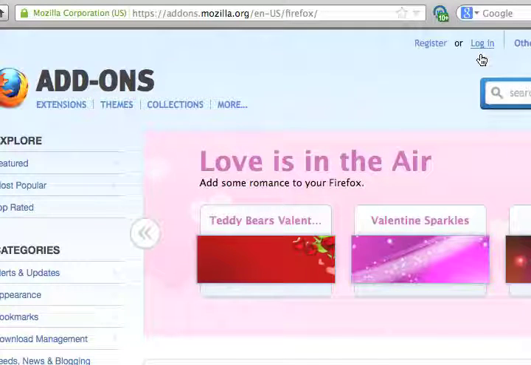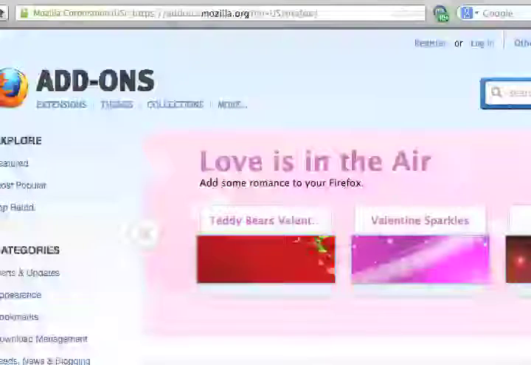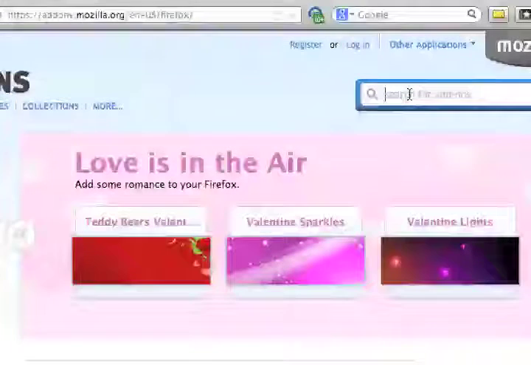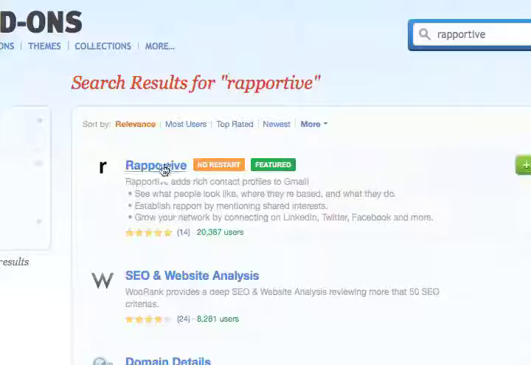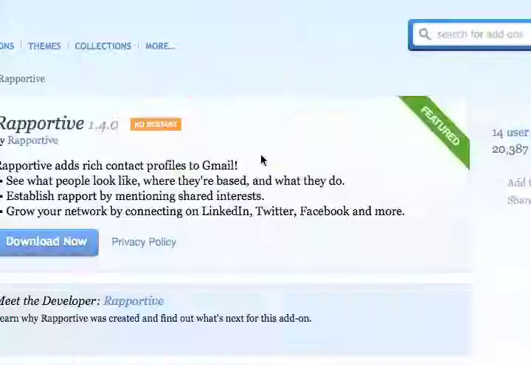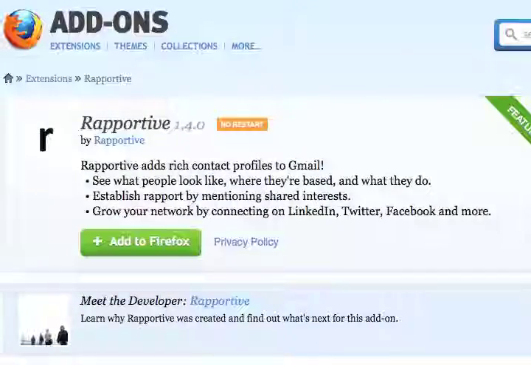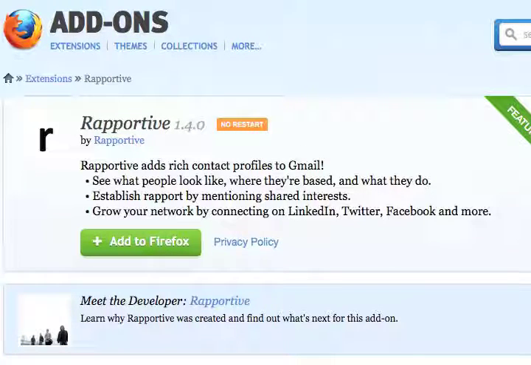I'm at addons.mozilla.org to show you the second tool for Gmail that can help you a lot with your prospecting, and it's called Rapportive. I'm going to just search for Rapportive. It's the first one that comes up, and I can just search for Rapportive on addons.mozilla.org and add this to Firefox. And when you add Rapportive to Firefox, it puts a sidebar on your messages that gives you information about the person who has sent the message.